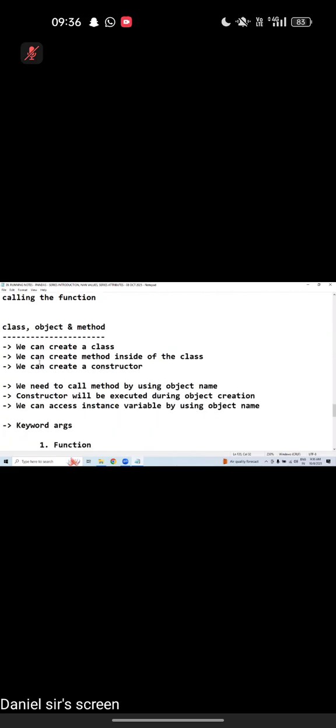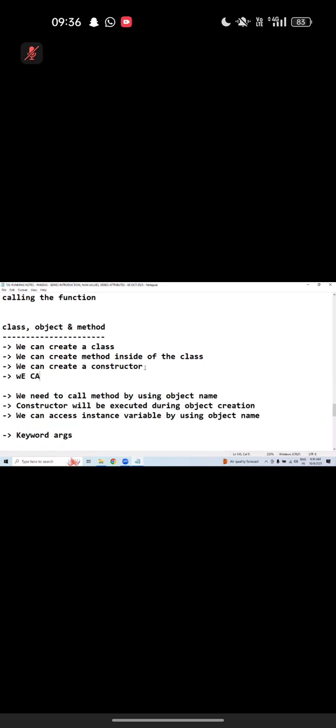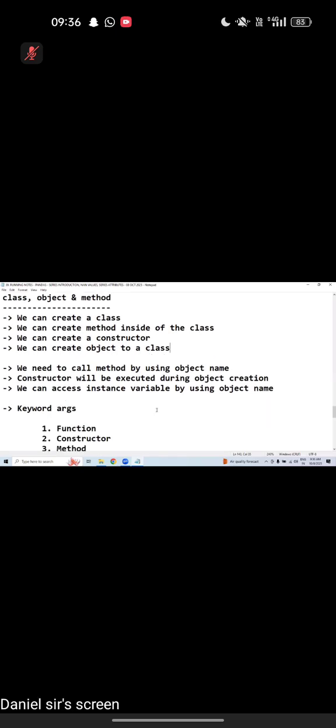Next point is the OOPS related discussion. We can create a class. We can create a method inside the class. We can even create a constructor. We can create an object of the class. We need to call a method by using the object name. And the constructor will be executed during object creation.